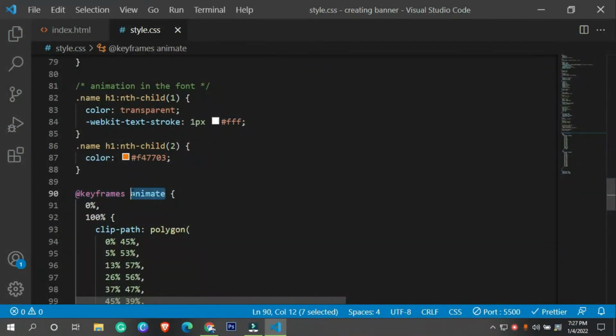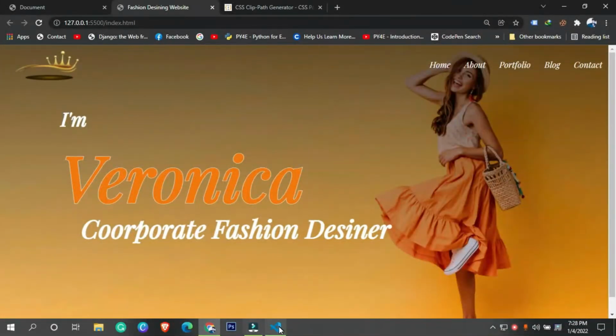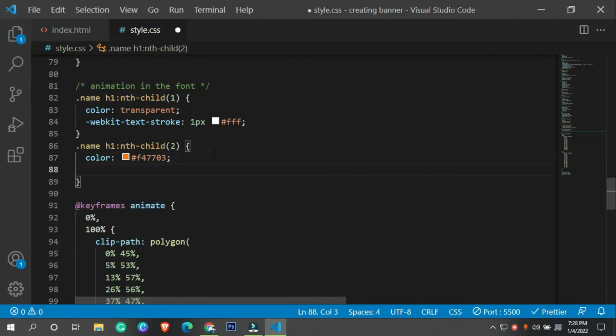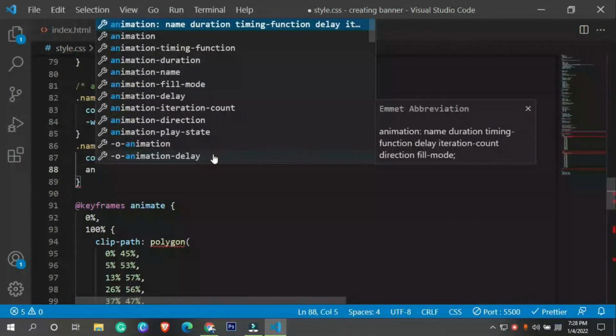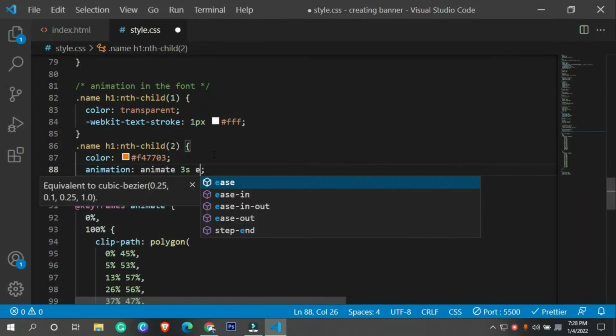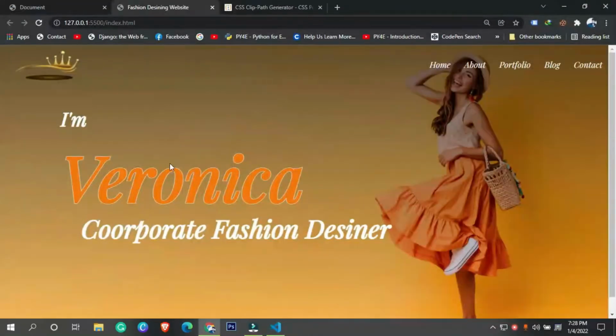We need to attach this animation name to our child. Next we need to attach this animation name to our second child. So let's say animation, and after that we need to give the animation name, and after that there is a time duration, like 3 seconds, and we need to give it ease-in-out. And once I reload it, as you can see we just got the animation right here.